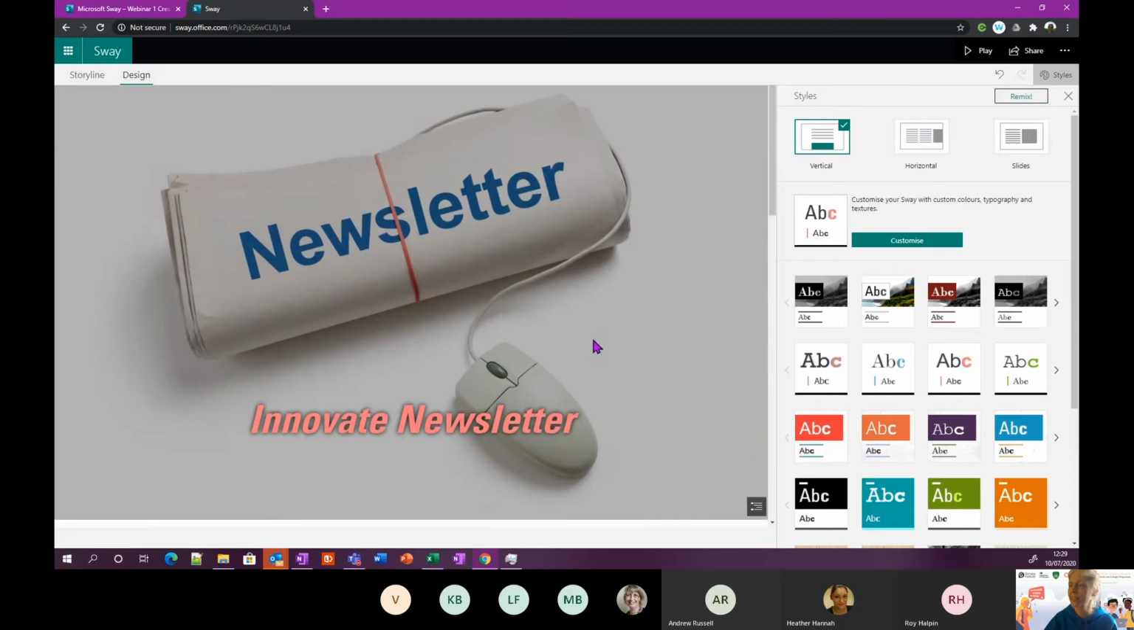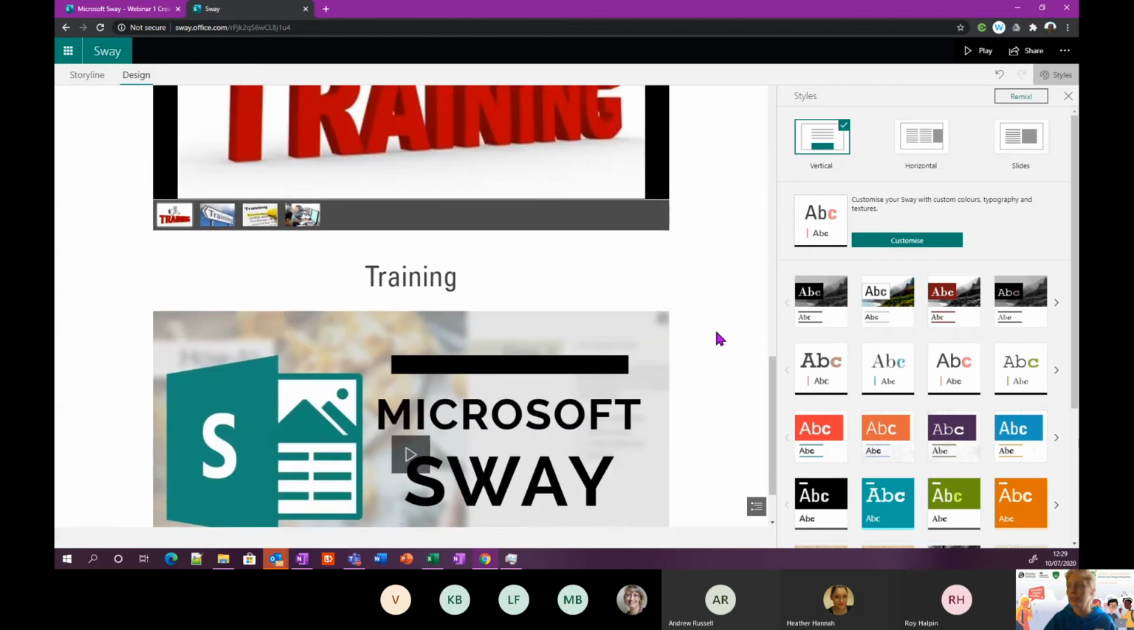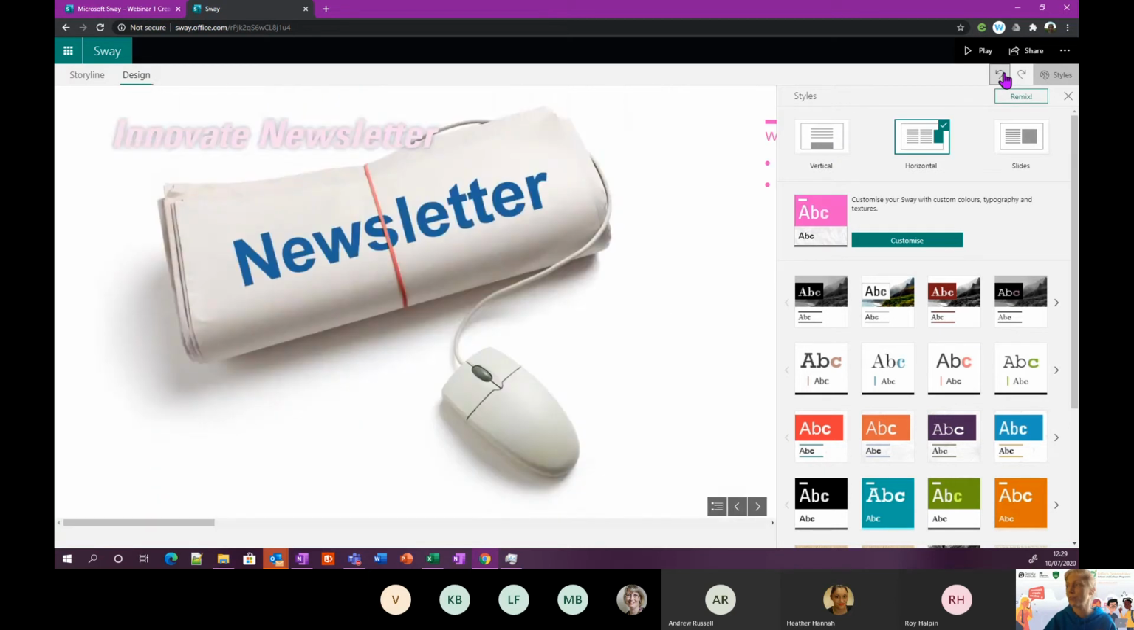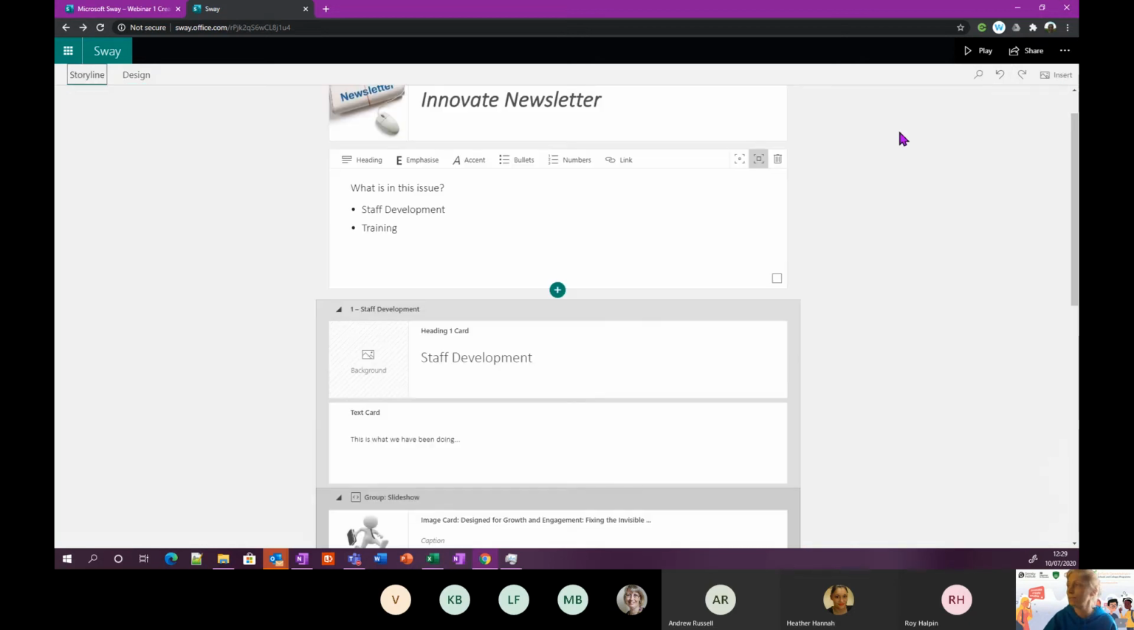Press remix again. Oh, it's changed the layout as well this time. So you see it changes absolutely everything on your sway, but not the content. There is an undo button, so if you decide after pressing remix a couple of times that the design you had originally was fine, then you can always go back to that. So that's kind of a general overview of using the design features and how you add in some content.